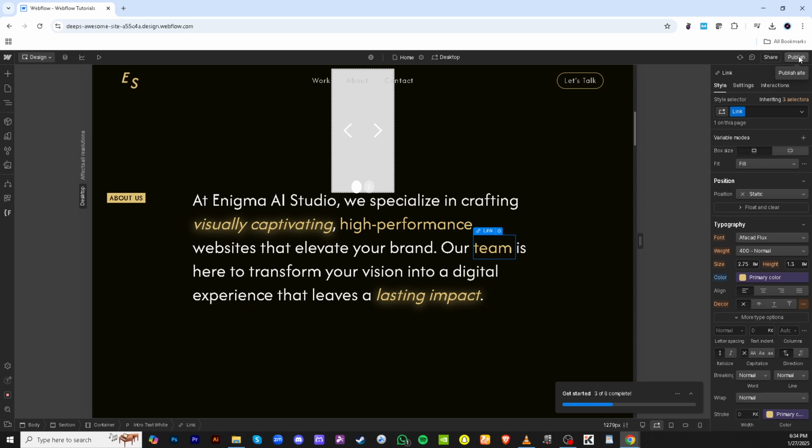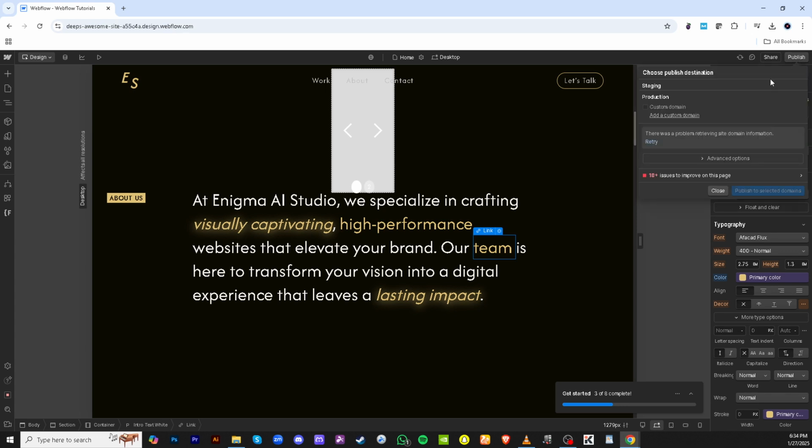This is a fantastic feature if you want to go back to basics quickly without undoing many steps. After you're happy with your color choice, the final step is publishing your updated site. Click on Publish and then on Publish to selected domains. By doing so, your changes will be live and visible to visitors on the internet.